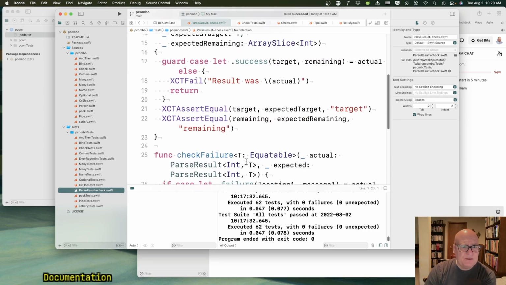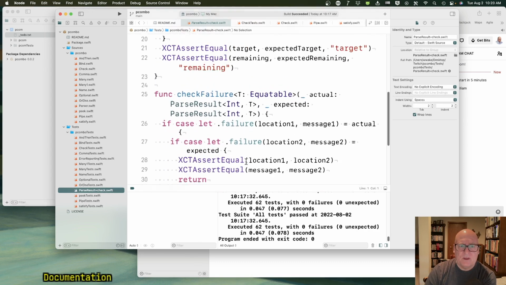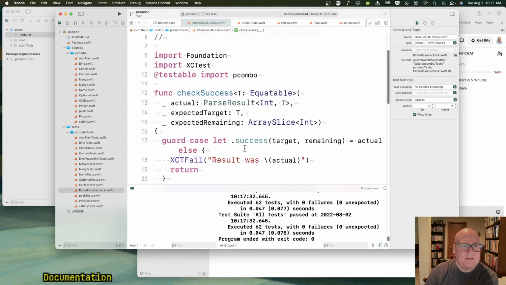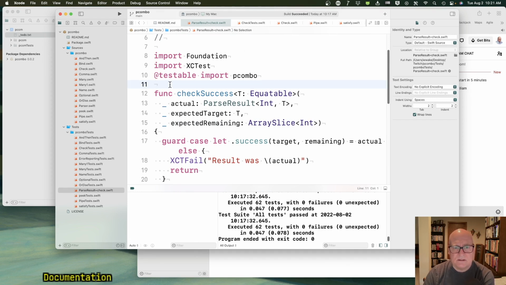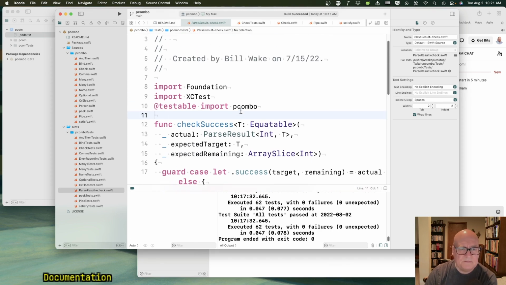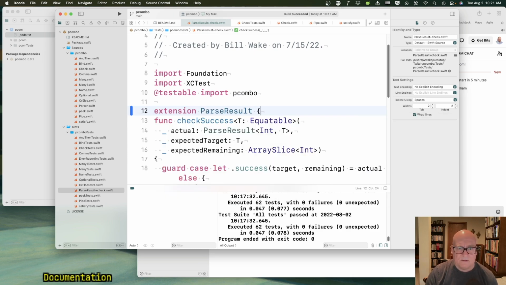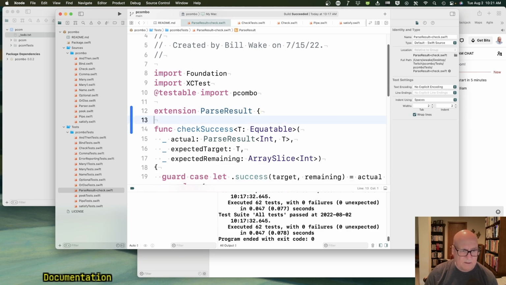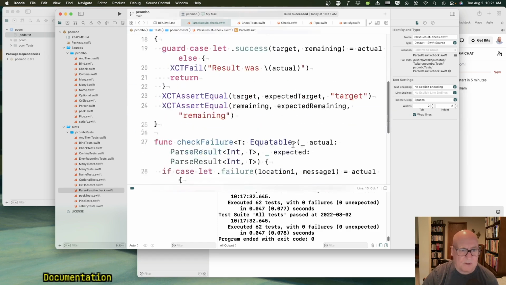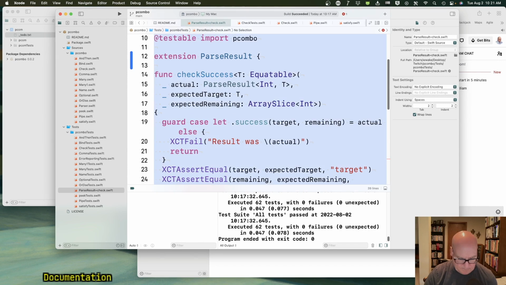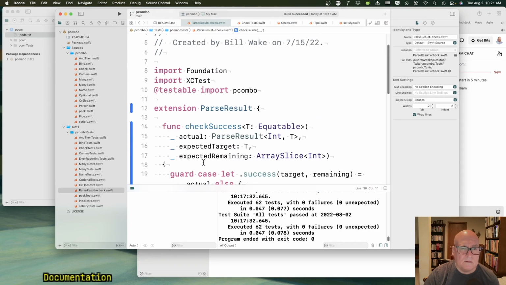So one thing we've run into a few times is, well, I'd like this to be a method, a helper method on parse result. So let's see what happens. Extension parse result. Okay. So rather than being standalone methods, we'll put them on parse result for now. Every test should be complaining, though.